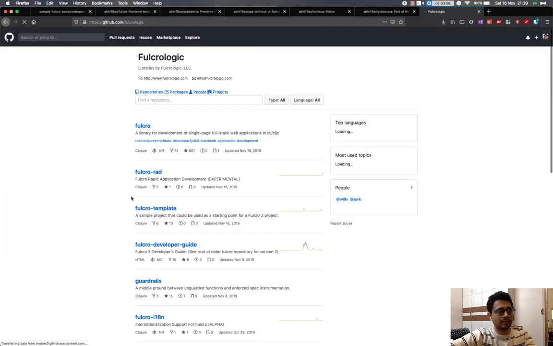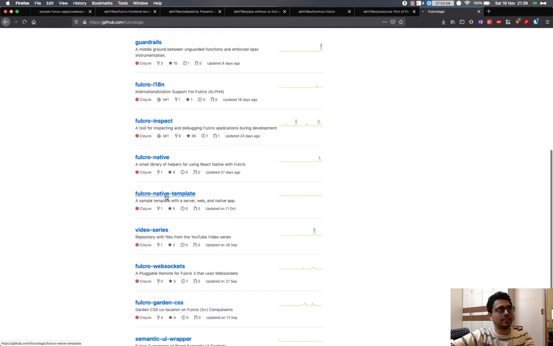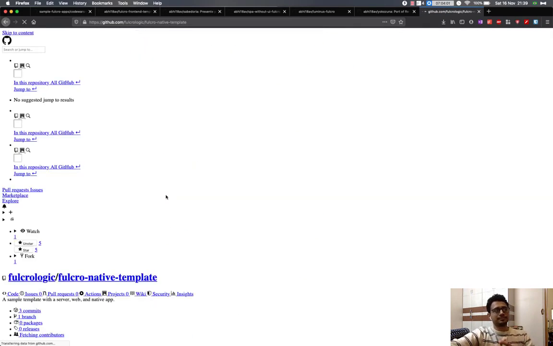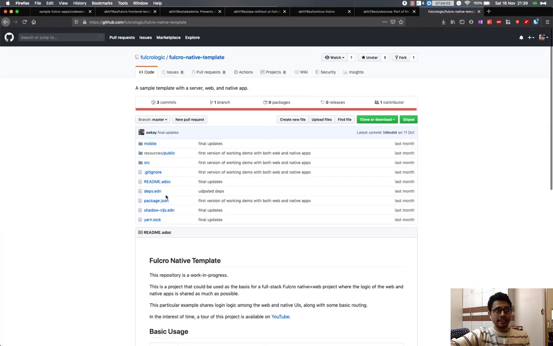For example, let's go through the Fulcro native template. It will have the web front end. It can set you up with the mobile front end using Expo, React Native, and then it will also set up the backend, Clojure backend for you. And all of this is very REPL oriented, very based on a quick feedback loop. But it wasn't completely along the lines of my own work, my own use case.